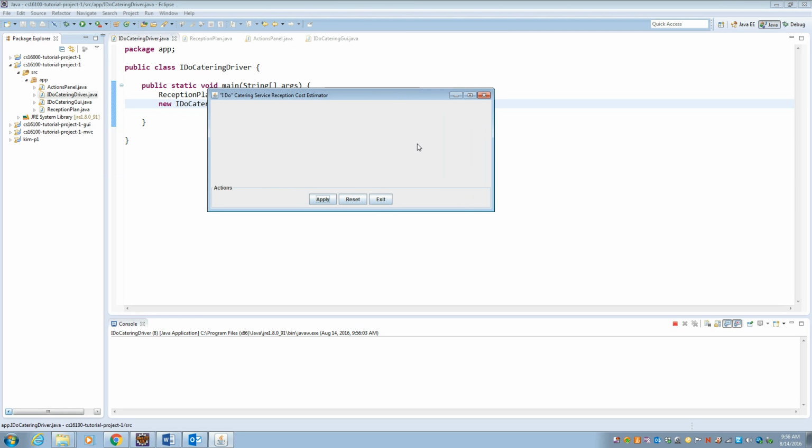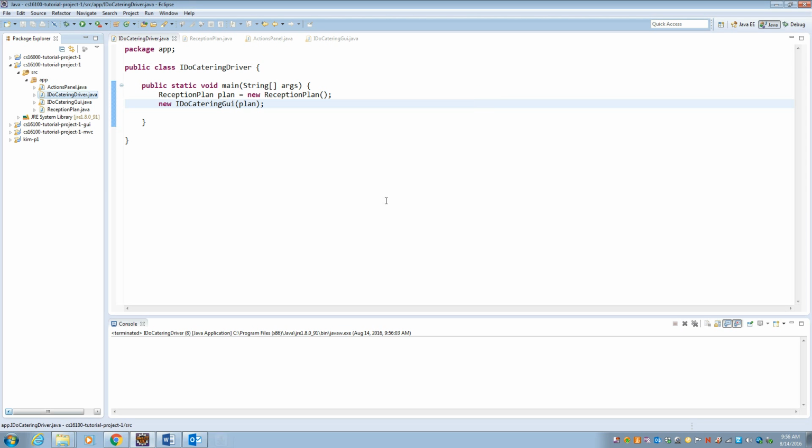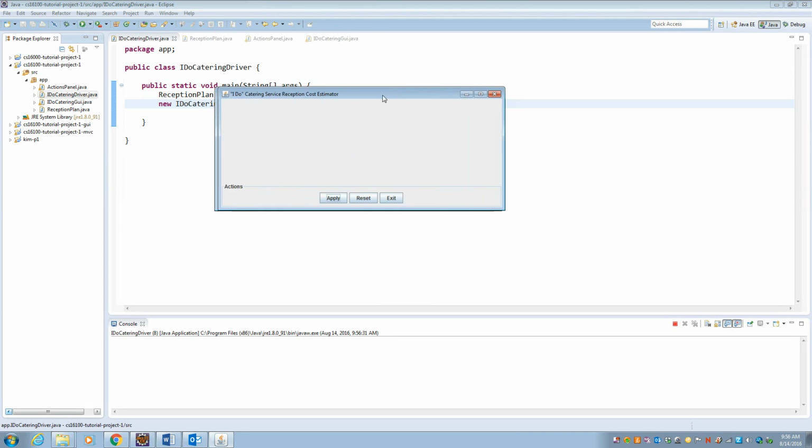All right, here the window comes up. We'll see that it's appropriately titled. We'll see that we do have the actions panel here. And now we're going to test each of these buttons. So let's test the exit button first. Okay, see the program terminates, the window goes away. That is the expected behavior. Now let's try the reset button. Now I want you to note when the reset button is clicked, down here in the console window we get reset requested, which is the behavior we expected.